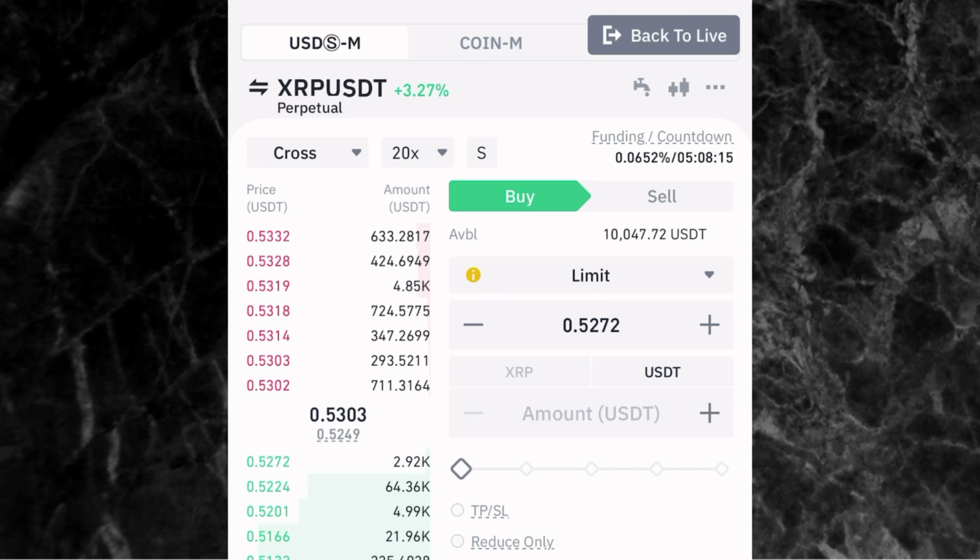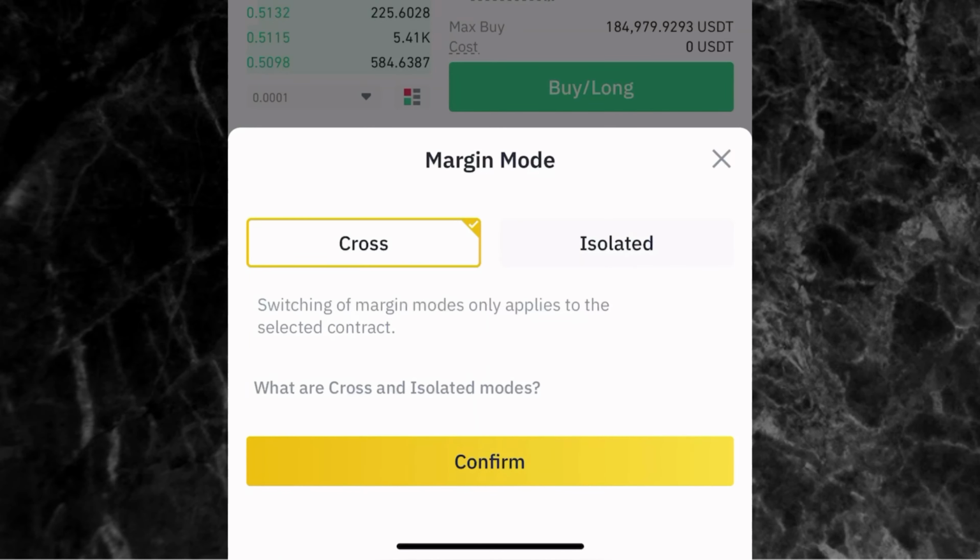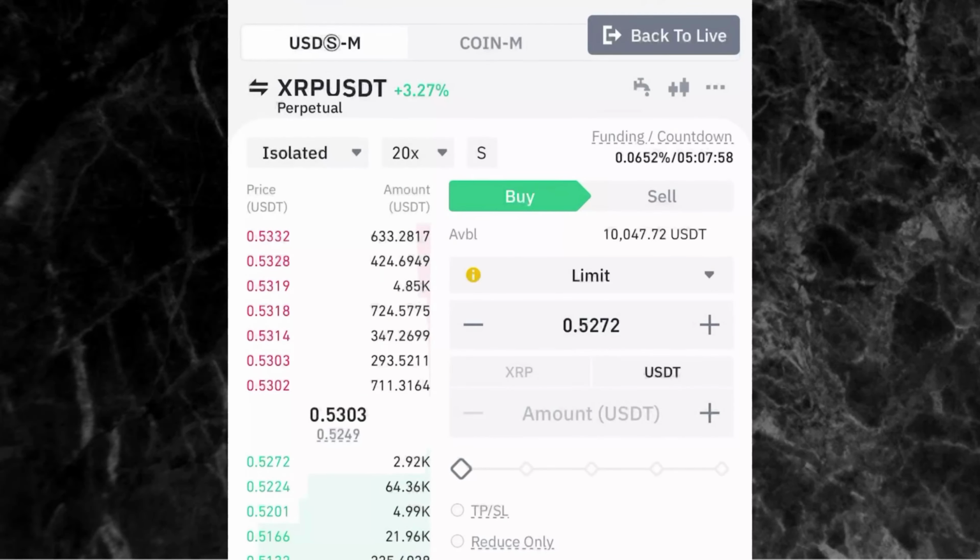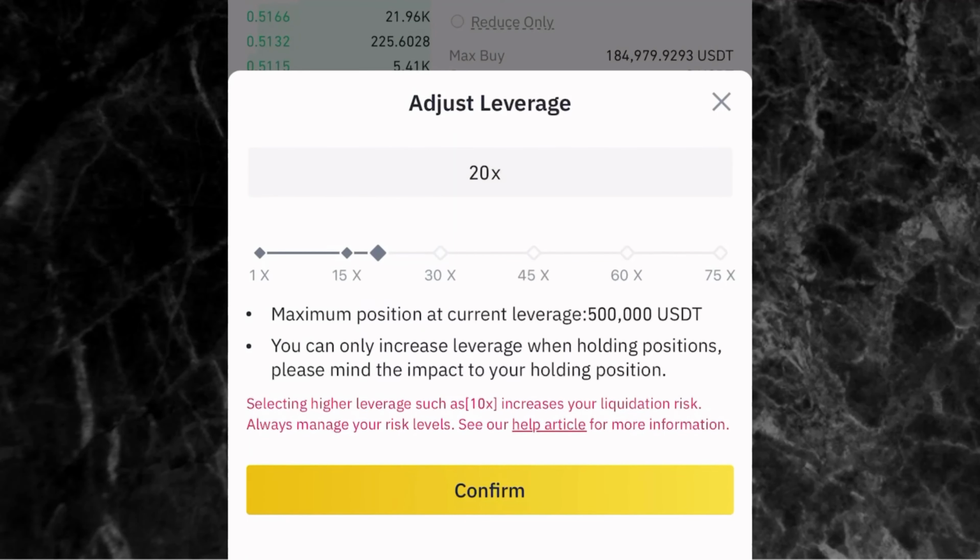So let's say, for example, we want to long XRP right here. So I'll just come right here and pick my cross or isolated margin first. So right here, I'll be picking isolated margin, and then you pick confirm. And then the next thing is to pick your leverage. So you come here to where the arrow is pointing to, and then you tap it, and then you select whatever leverage you want to pick. So I'll leave it at 20x.